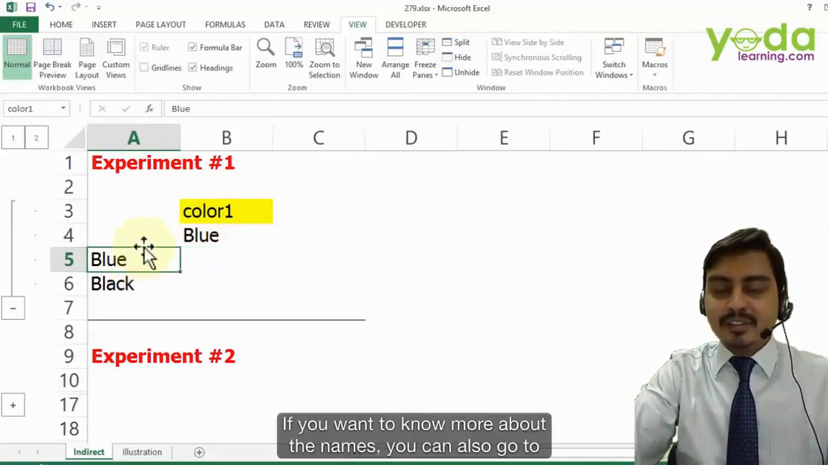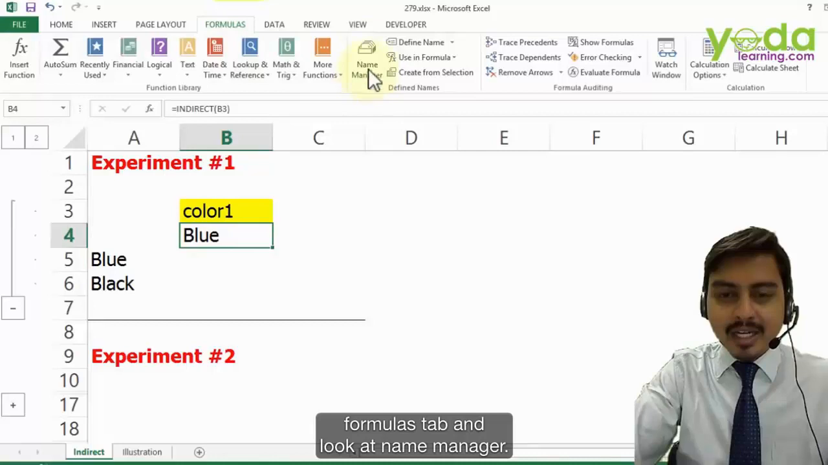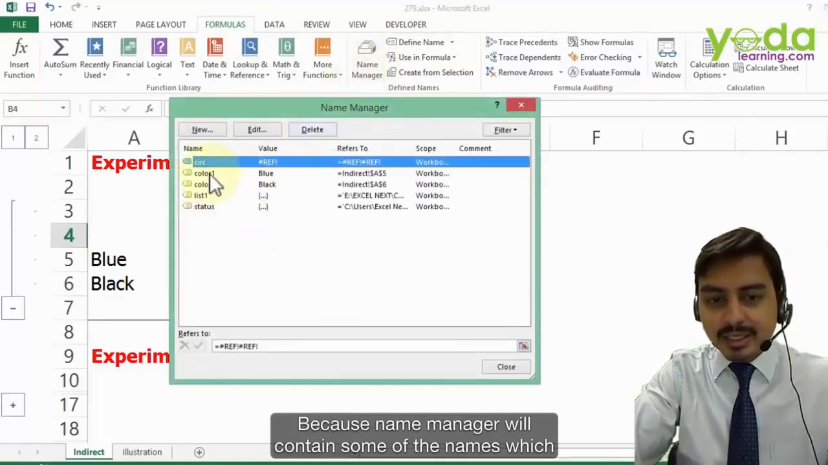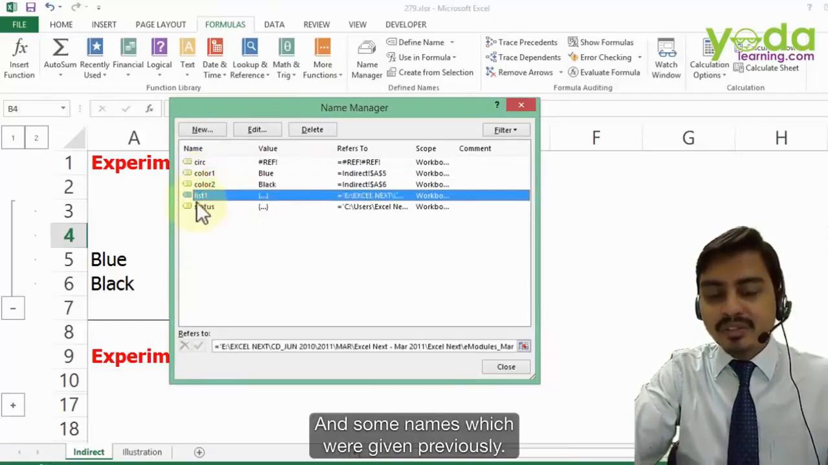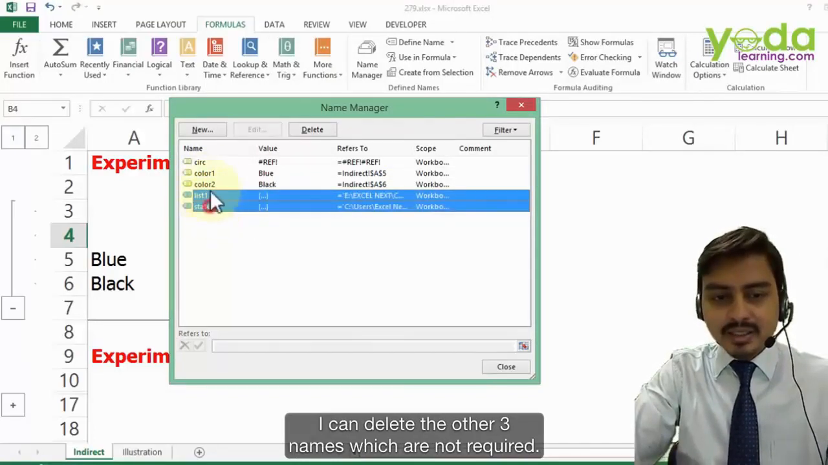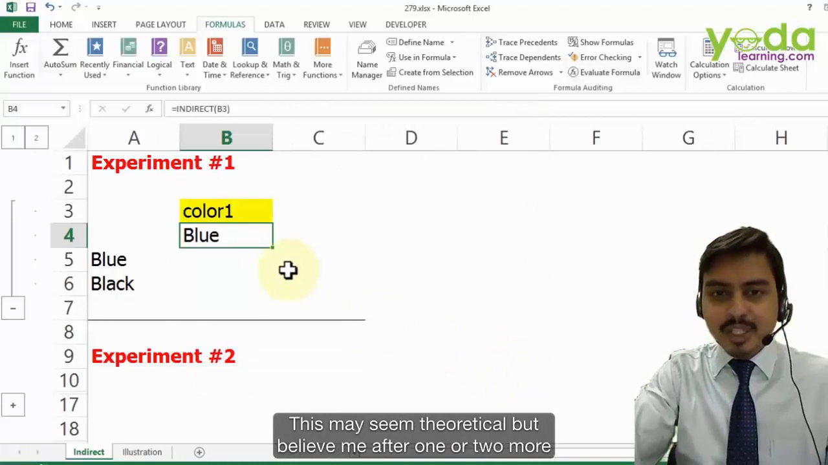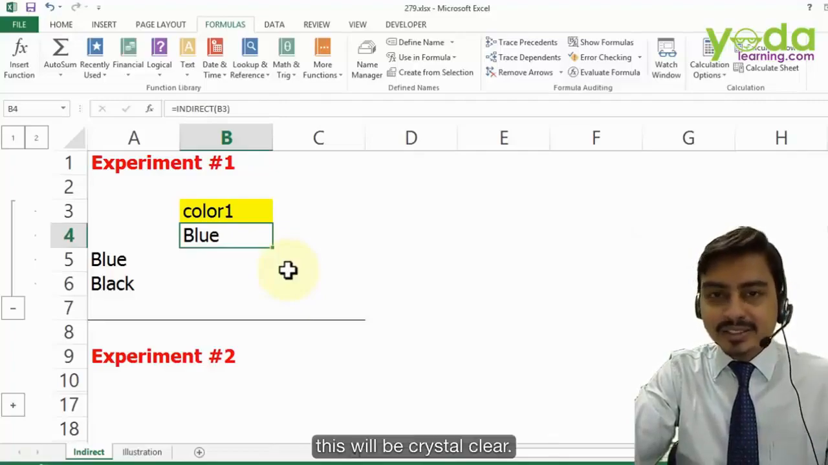If you want to know more about the names, you can also go to the Formulas tab and look at Name Manager, because Name Manager will contain some of the names which I have recently given and some names which were given previously. So I can delete these other 3 names which are not required and just be content with the 2 for our experiment. This may seem theoretical, but believe me, after 1 or 2 more videos on the INDIRECT formula which are there in the series, this will be crystal clear.